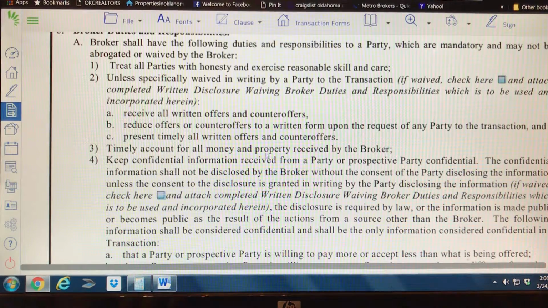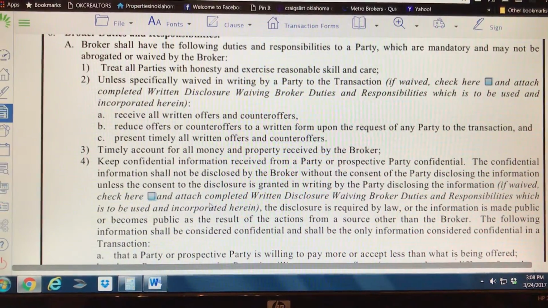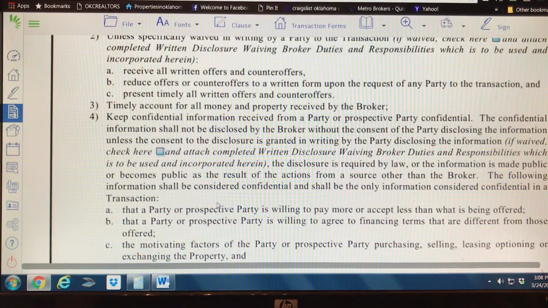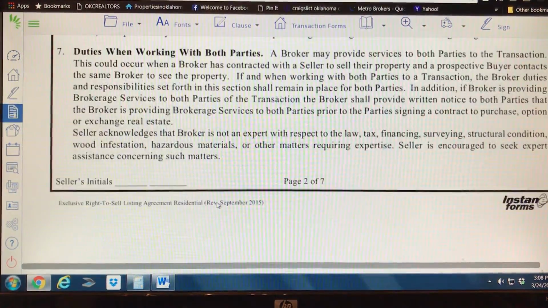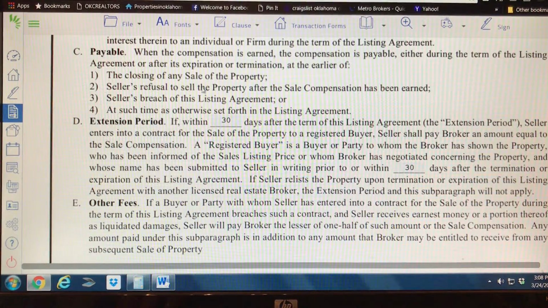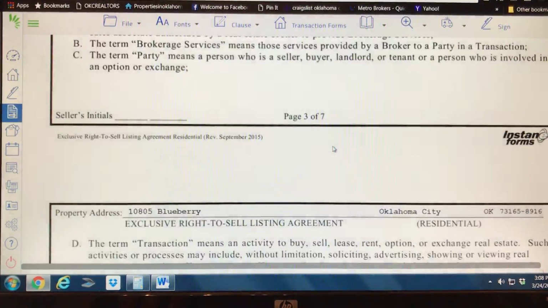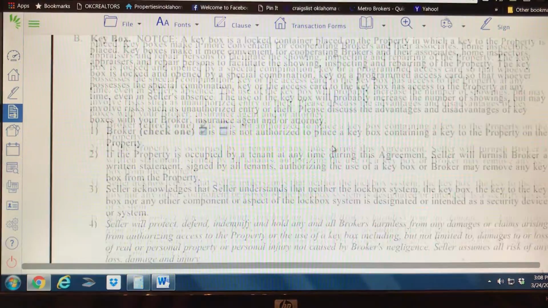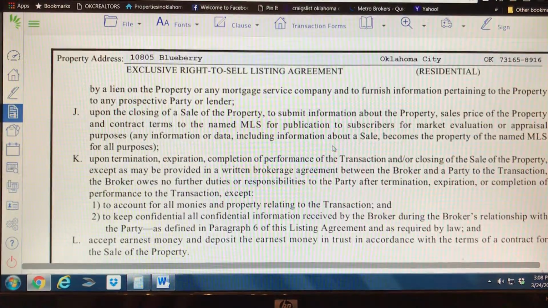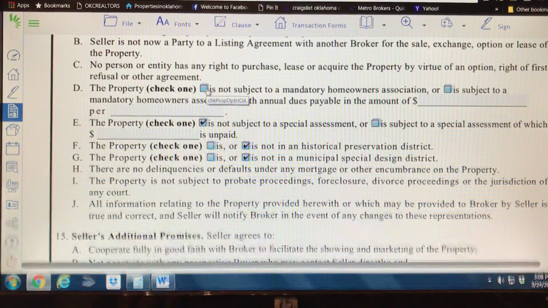I'm not checking any of these boxes because I'm giving them full service. They're not waiving any duties with me. You fill in your compensation, all the little stuff that you fill in here. I still don't know yet if it's subject to HOA, so we'll have to fill that out manually.